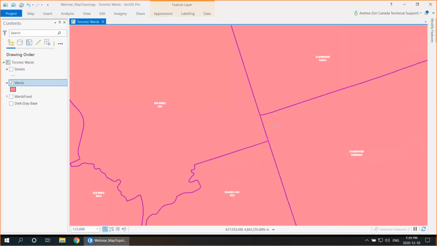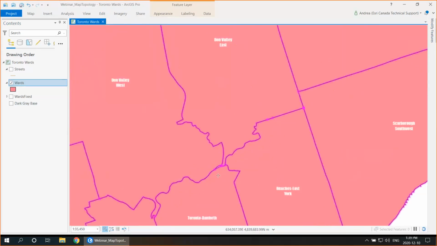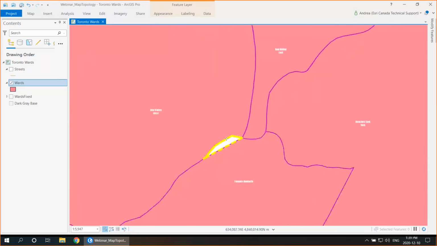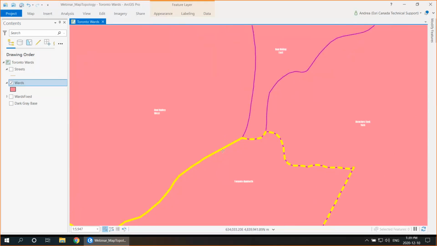I did see another issue here when we were zooming in, so I'm just going to go over here. So we do have a little bit of a gap here between two polygons. Same functionality. Again, we're going to hover over the boundary line, and then we're going to click, and as you can see, that solid line snapped to the adjacent polygon and that dashed line.